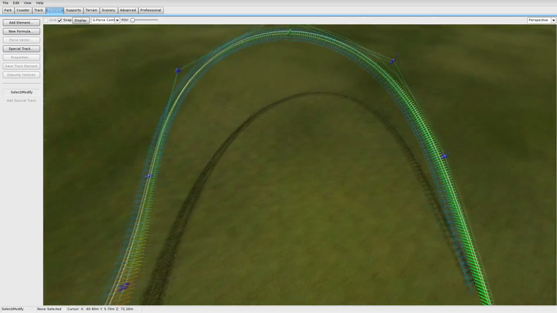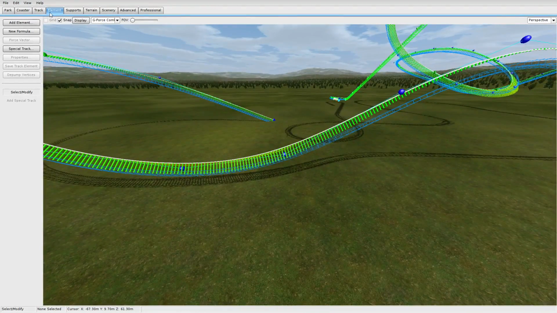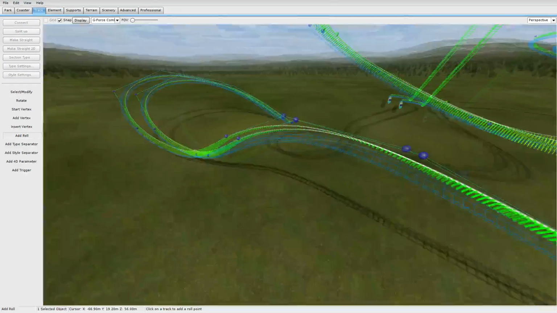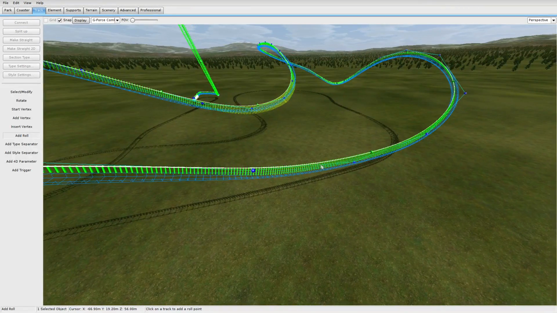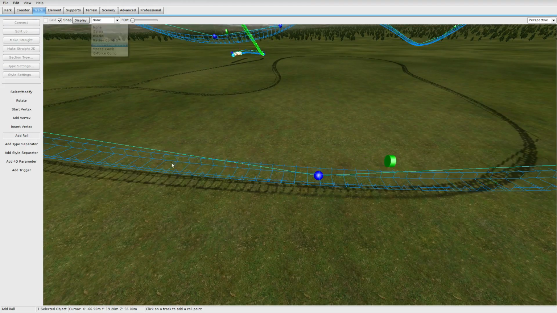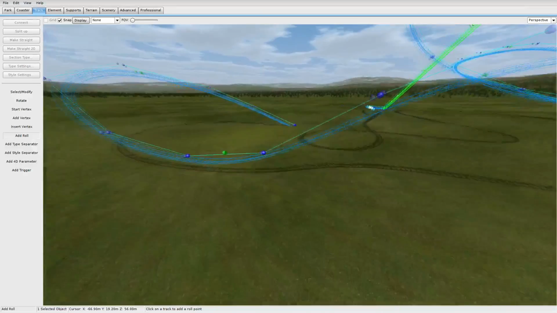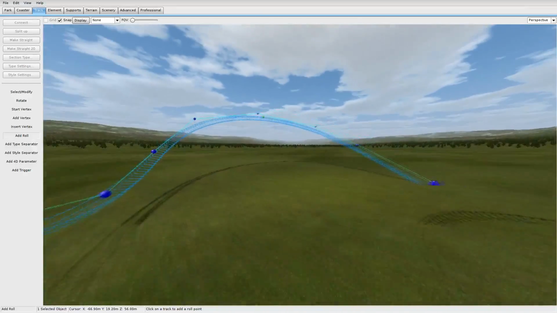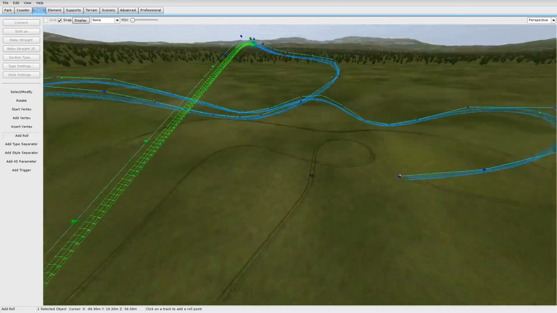See how the G-forces are going. A little bit strong right there, but I think that's because we don't have any rolls right here. Let's get rid of the G-force so I can see. Alright, so it's looking pretty good.